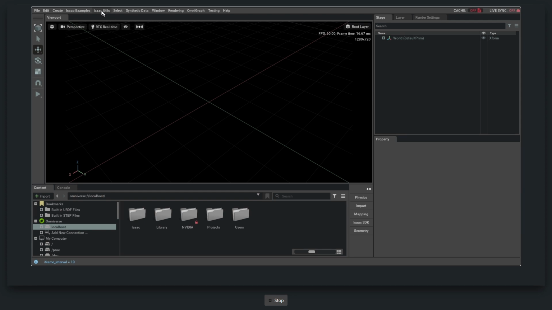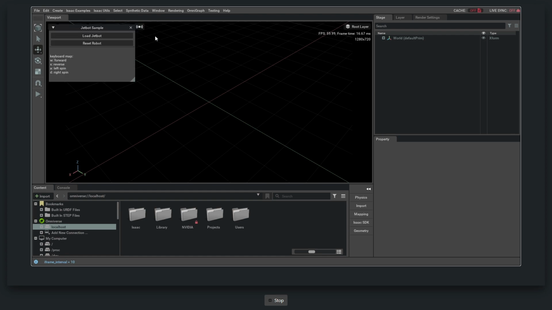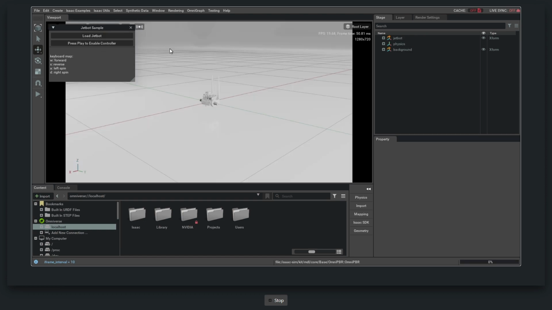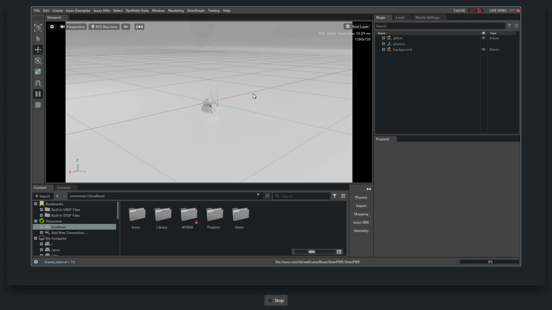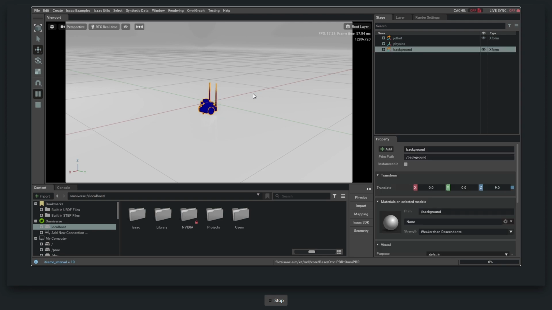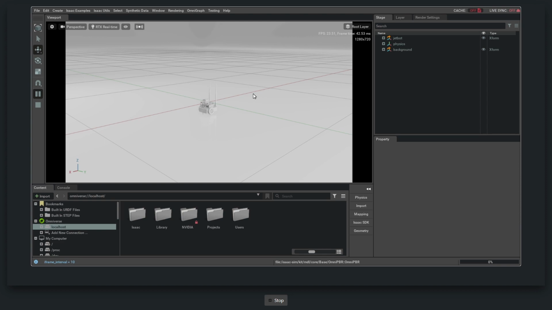We can now collect Isaac examples, controlling, input devices, JetBot keyboard, and we load JetBot. Oh, good, wonderful. So now the JetBot finished loading, we can press play to enable the controller. So the play button is here. We press it, and now we should be able to use some keys to drive it. Okay, WASD, the old-fashioned controlling keys.